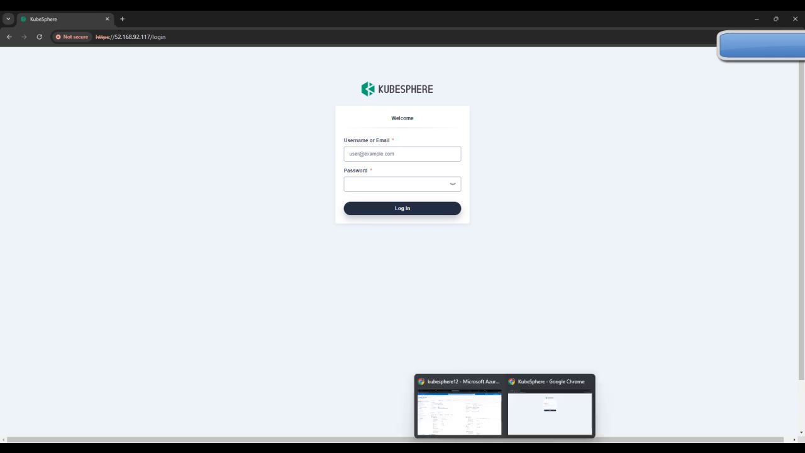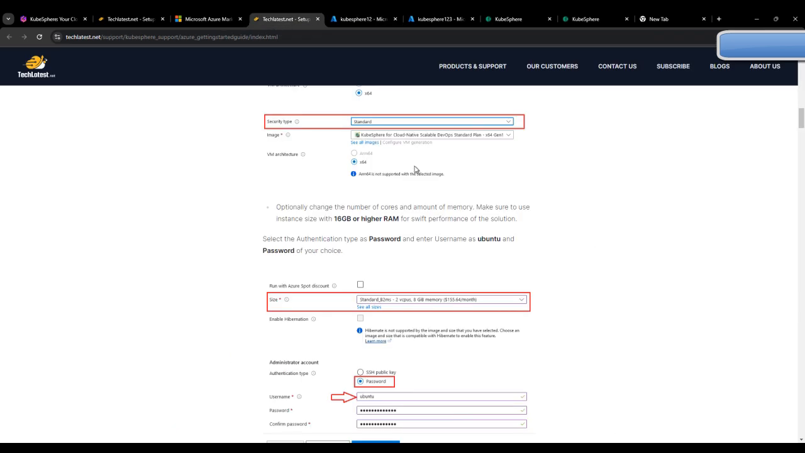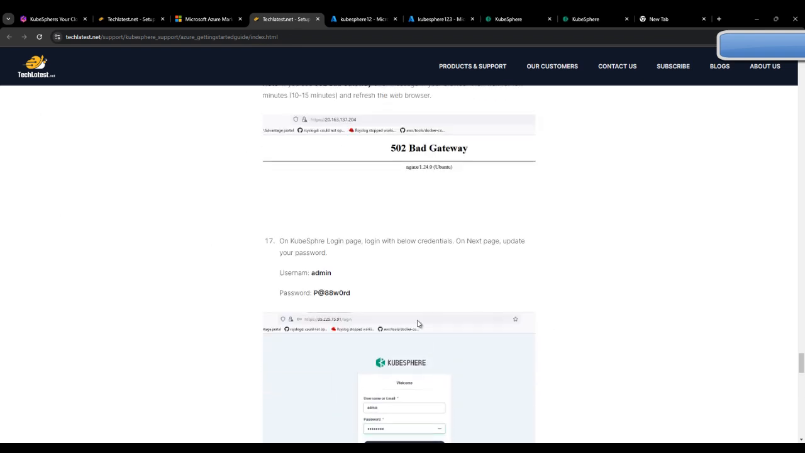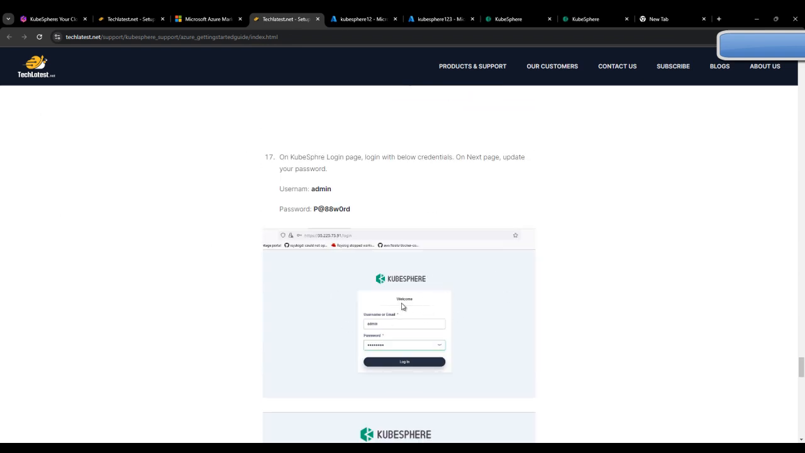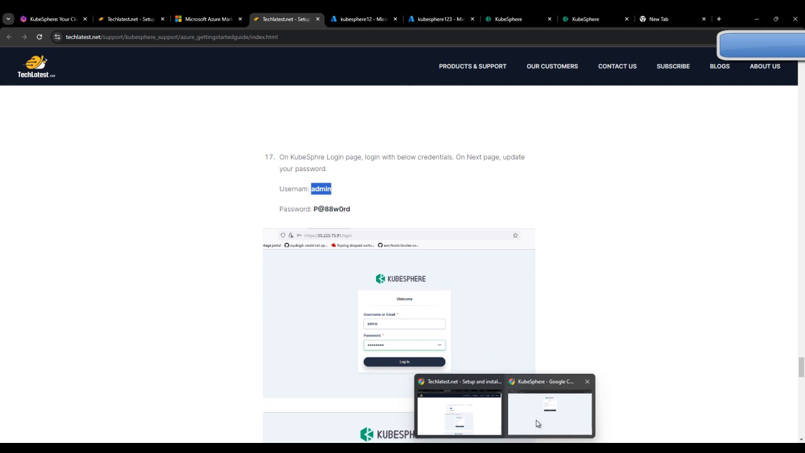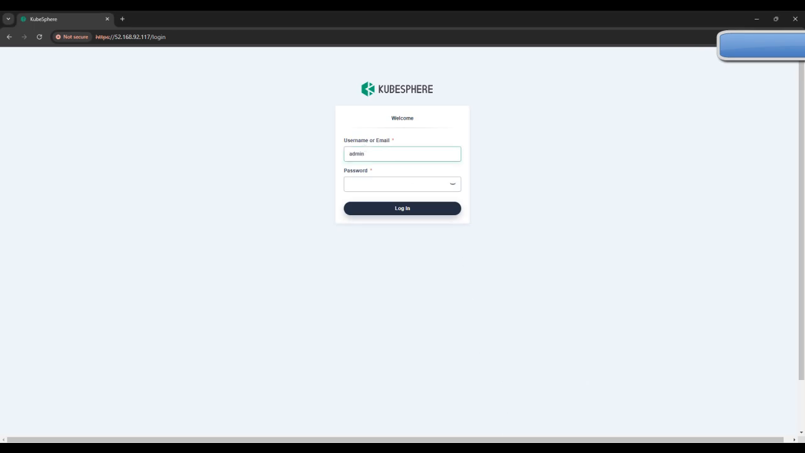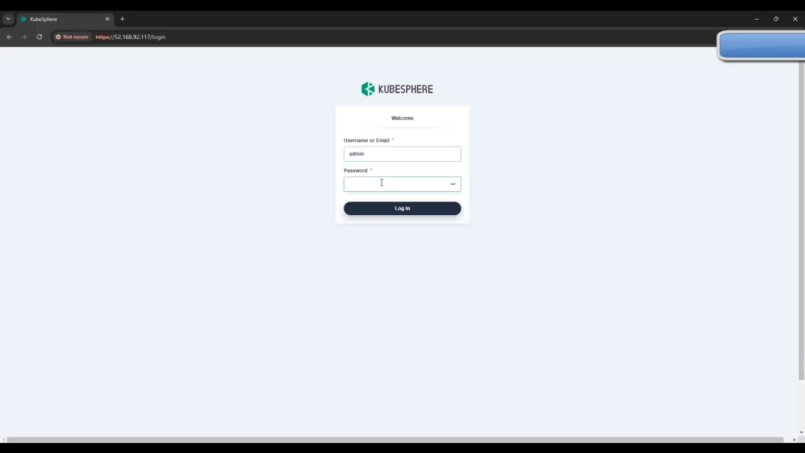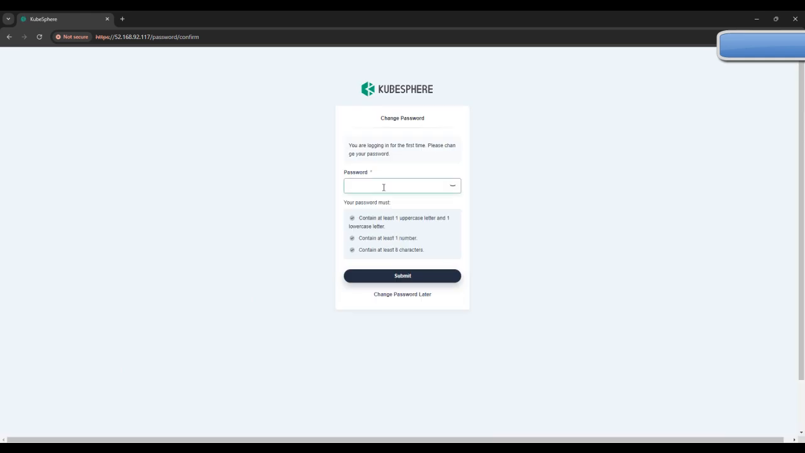Now what we have to do, what is our next step, let's see. Here you can see that our UI is now coming. Now copy the username as admin. Okay, so copy the username and paste in this bar, then password is this one. So copy this password also, paste the password here, then log in here. And after this, since you are logging in for the first time, please change your password. So we have to change the password now.